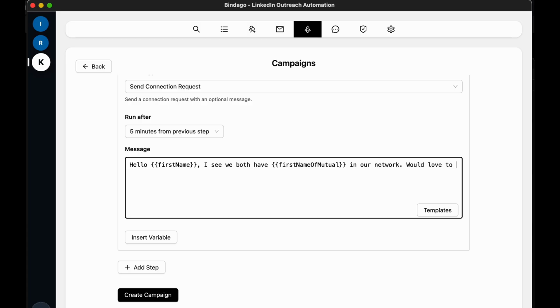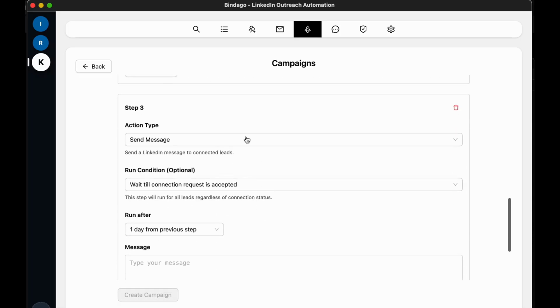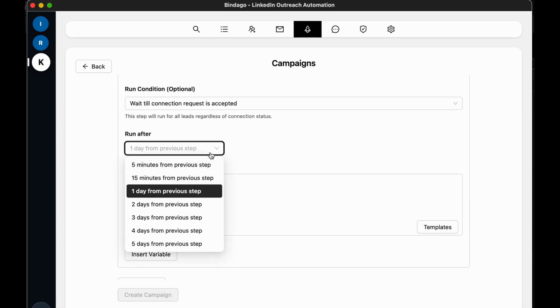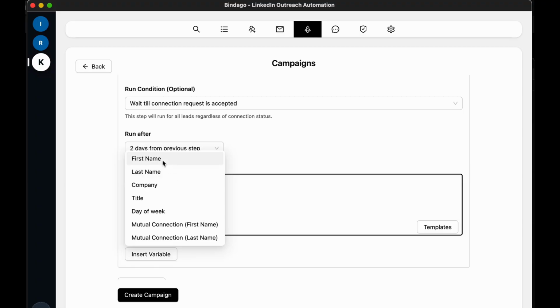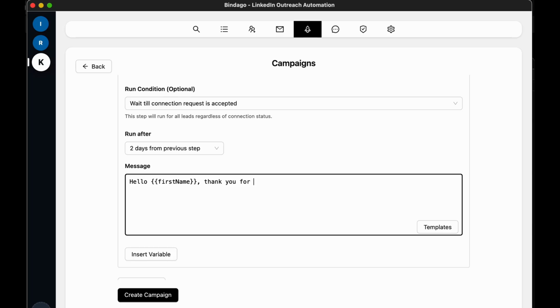Would love to connect. And then the next step, we want to send a message, and this would only run after they accept the request. Maybe we want to run it 2 days after the previous step and say, hello, thank you for connecting with me. Are you currently looking for solutions in recruitment automation?